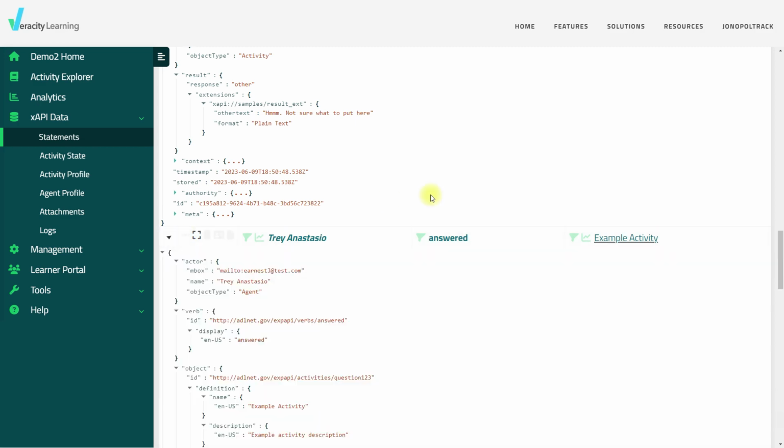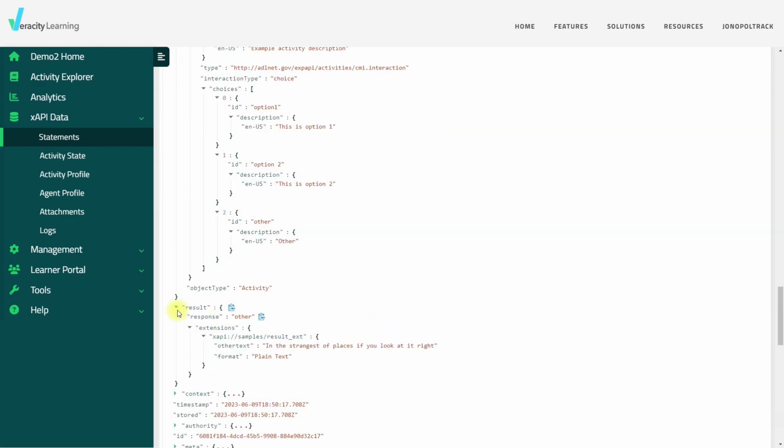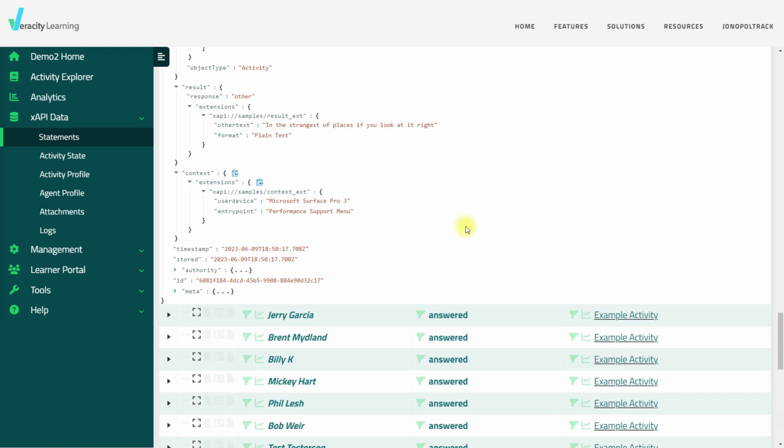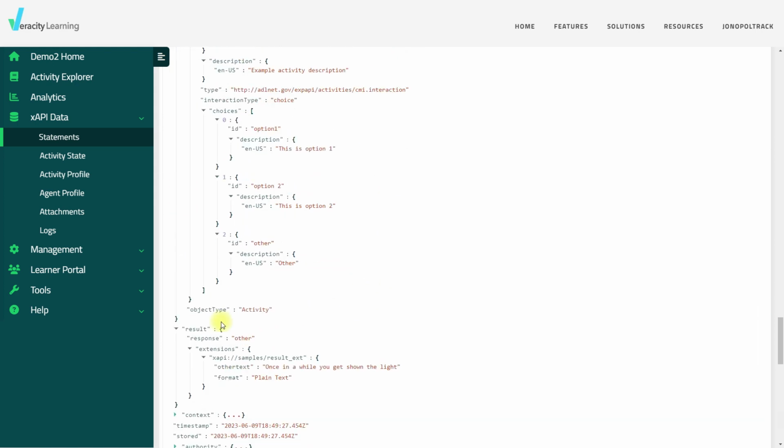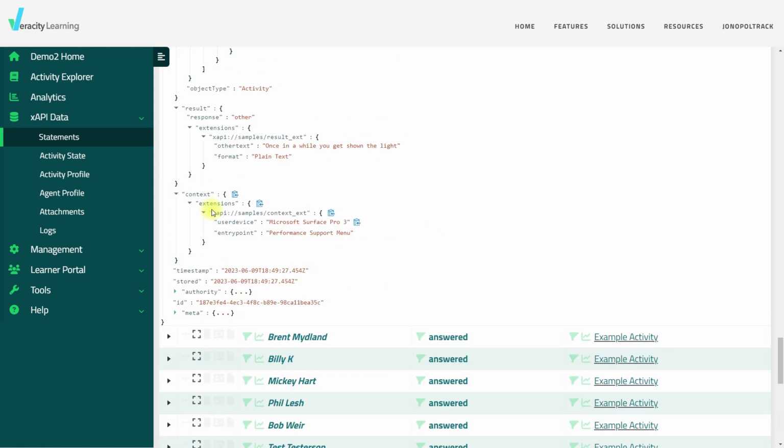Let's go down to the next person, scroll down below the result, and open up context. Here we have, again, extensions. In this case, some information about user device and entry point. They used the Microsoft Surface Pro 3, and the entry point to this lesson was a performance support menu. So they clicked a button in a menu. If we go down to our next person, we scroll down to context, we'll see we have some other extensions here. User device and entry point again. This time, same thing: Microsoft Surface Pro 3, performance support menu.